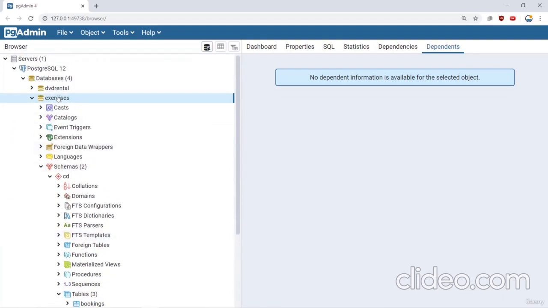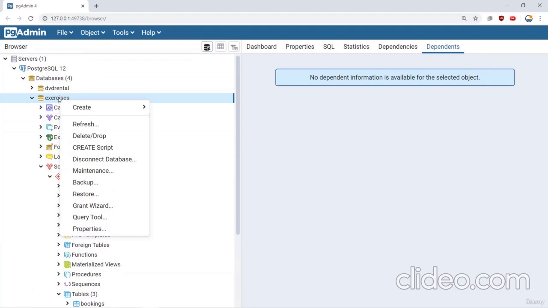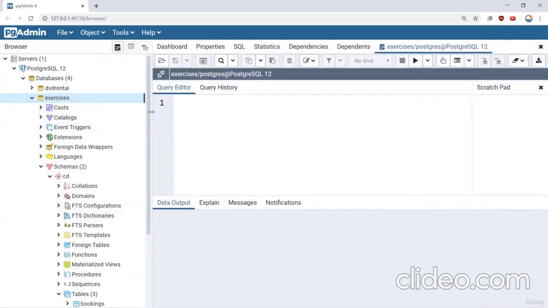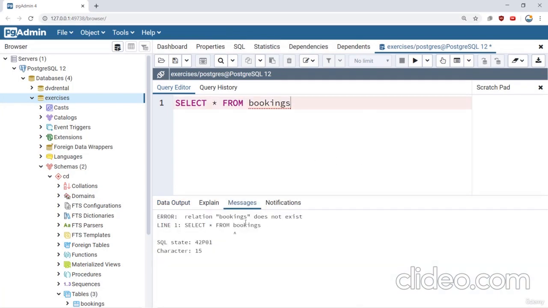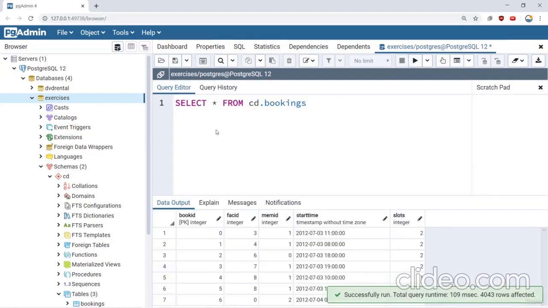So to show you what these actually look like, I'm going to right click and let's open up a query tool on exercises. So be careful to make sure you actually right-click on exercises, not the old DVD rental one. So I see here exercises. I'm ready to run my query editor. And as I mentioned, in order to actually grab stuff from the table, you'll say select from, and then don't just type in bookings, otherwise you'll get an error. It'll say, hey, bookings doesn't exist. You need to type cd.bookings because it's under the cd schema. You run that, and here we have the bookings.